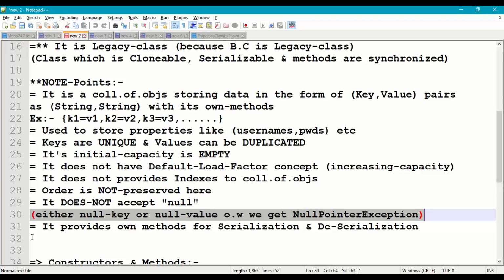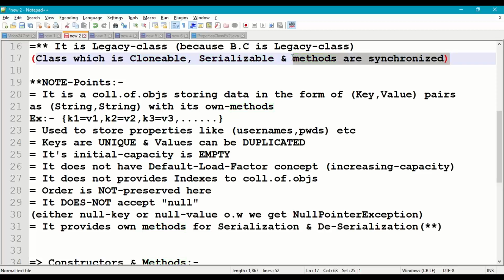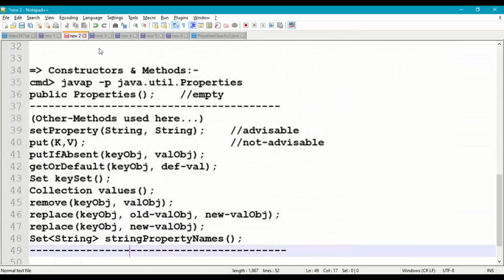If you try to put null as key or value, we'll get a null pointer exception, and it provides its own methods for serialization and deserialization. So it is cloneable, it is serializable, and its methods are synchronized. So hence it is a legacy class. So coming to the constructors and methods.